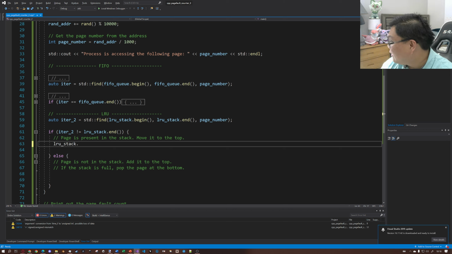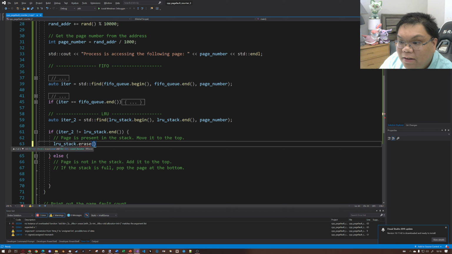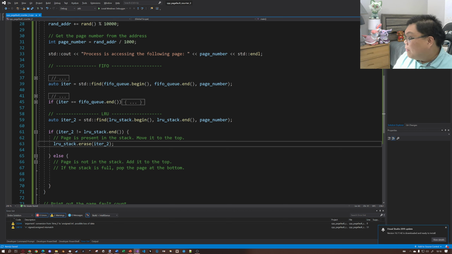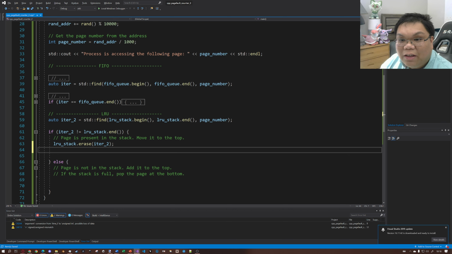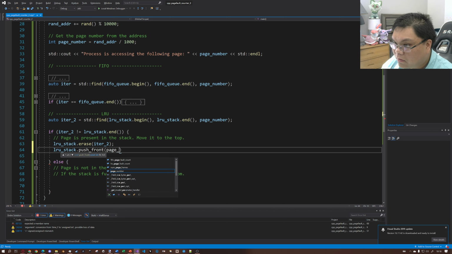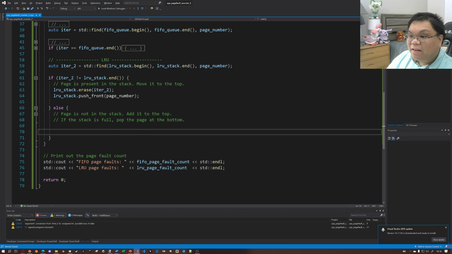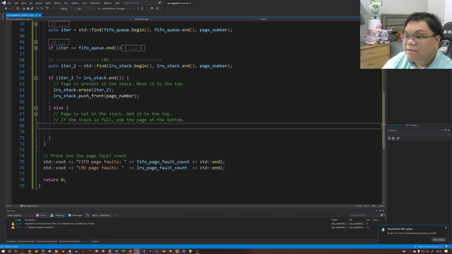lru.stack.erase, and we're just gonna pass in iterator 2, because that has the address of the node that contains our page number. So all I gotta do is pass in that, and that already deletes the value from our stack. So we can put it on the top again. There we go. Done. So if the page is not at the stack, all you gotta do is this.